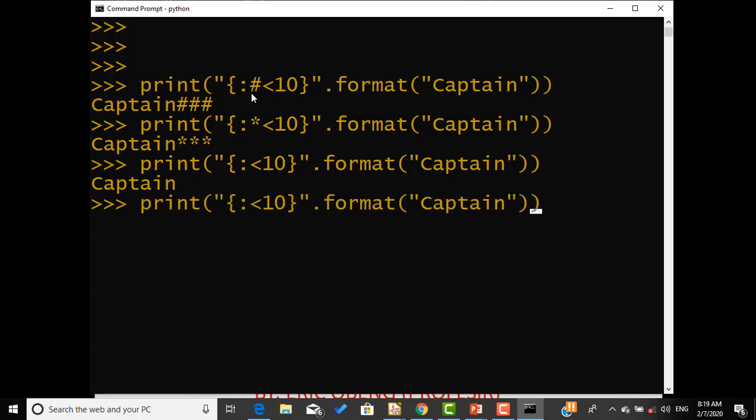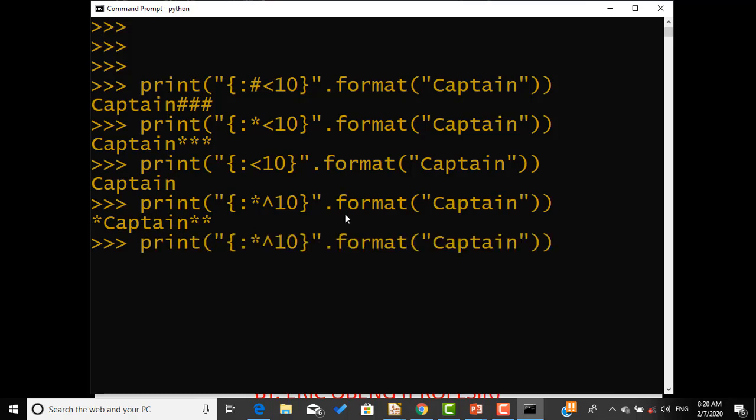You can also cause it to center align. To center align, all you have to do is change this greater than sign to a caret. So look at what happens. It tries to center the text. Now because the text is 7 letters, we have an odd number, so it doesn't have a perfect alignment. However, if we take an example like this, instead of captain we provide orange, which is an even number of letters.